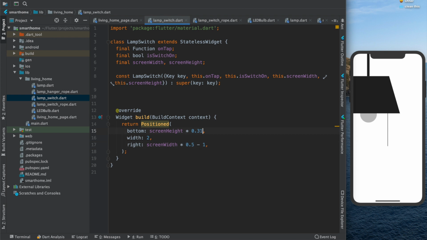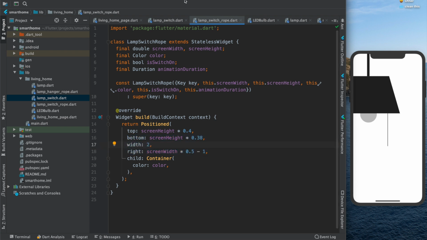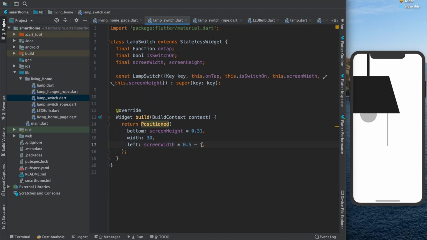Bottom will be somewhere this, what I have finalized the value, and width is 30. You can increase it, but you have to then increase some of the other things as well. Okay, and left, from left hand side we can say that it is at the center, but again what we did with the switch rope, we took half of the width so that it can be exactly in the center. So we will be taking 15 right now. Then our child will be a gesture detector, of course, because we are handling tap event on this. So we will pass onTap directly.